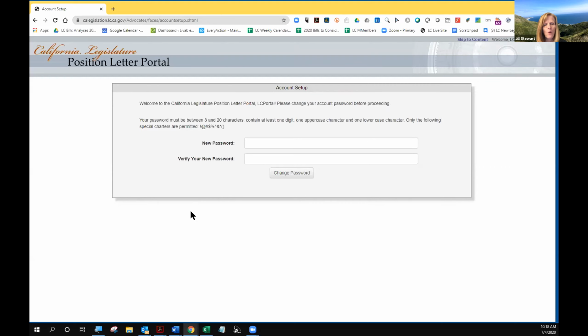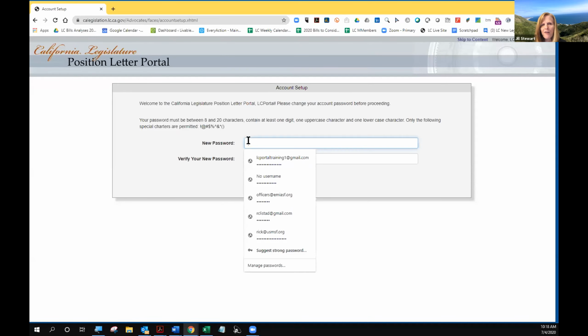So now they want you to tell them what your password is going to be, because you just got a temporary password from the state in order to get you inside the system. So now you pick your own, and read it carefully. It's really easy to get it wrong. No more than 20 characters, at least 8. Has to have 1 digit, 1 uppercase character, and 1 lowercase character.